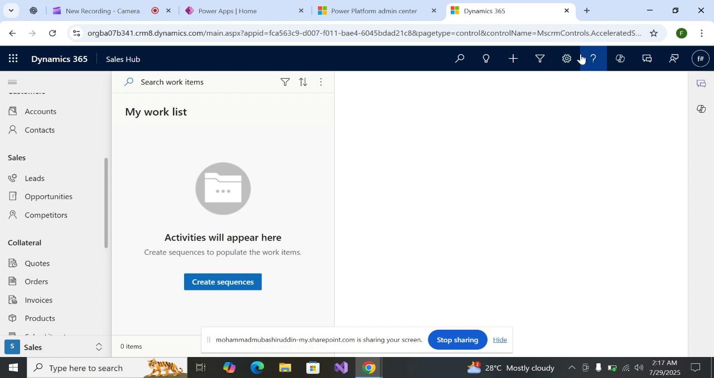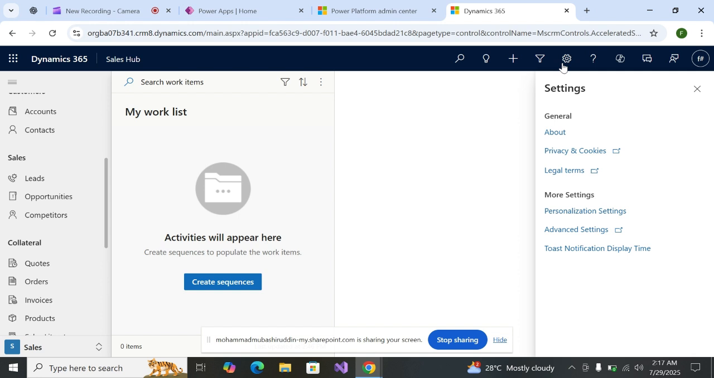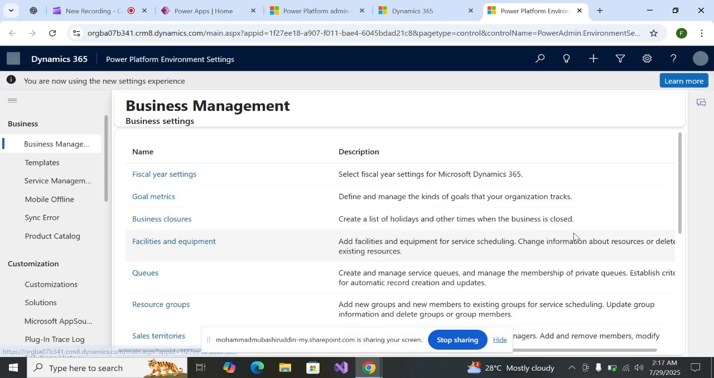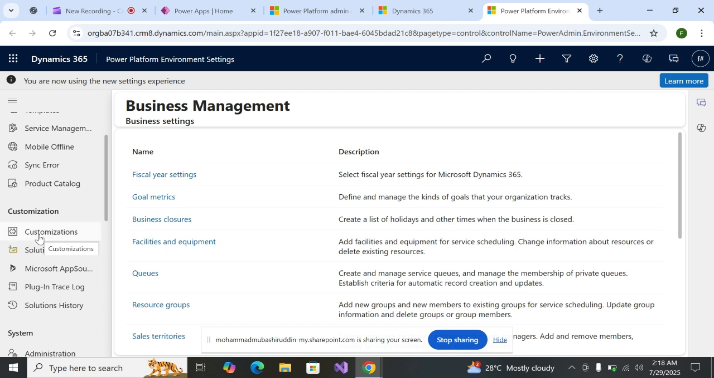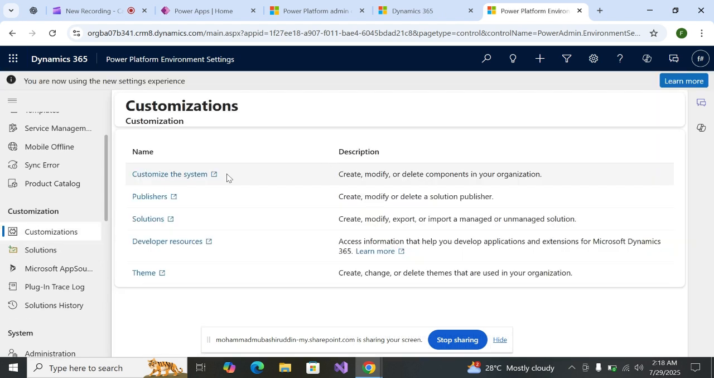First, you have to click your gear icon. When you click on it, in the drop-down settings, under more settings, you can see Advanced Settings. Click on Advanced Settings. Once you have clicked on it, on the left side in the customization section, you have to click on Customization. Here you can see Customize the System, Publishers, Solutions, and Developer Resources. We are creating a publisher, so first we click on Publishers.